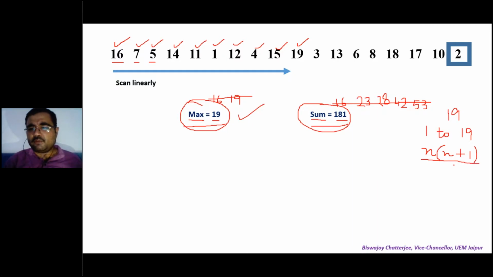If all numbers from 1 to 19 were present, the sum should have been 19 into 19 plus 1. 19 plus 1 is 20. So 19 into 20 by 2 is 19 into 10, which is 190. So the sum should have been 190. But the sum is not 190.